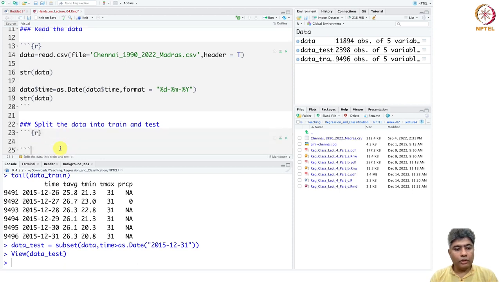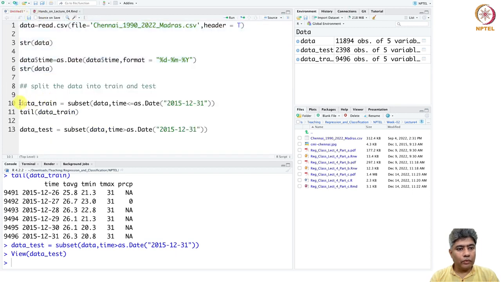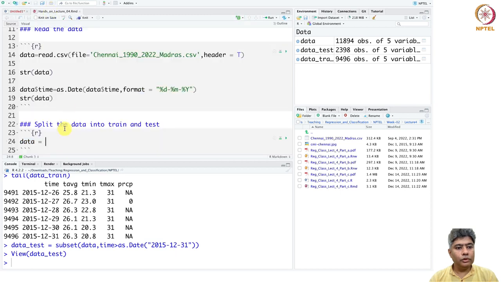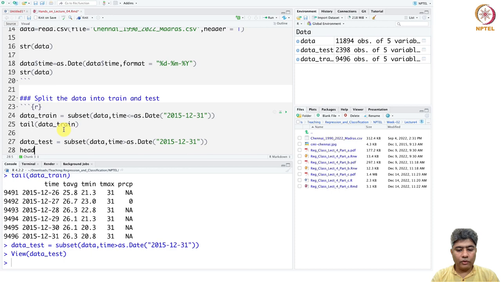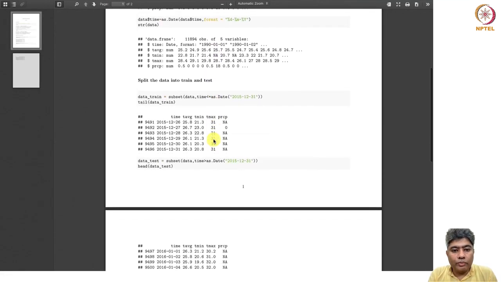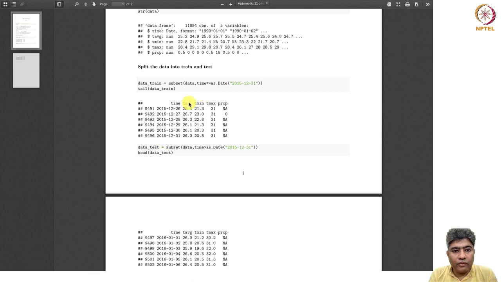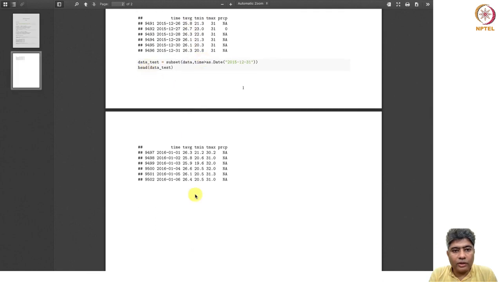Okay, we can just write it in this way, and data test. So here is the splitting of the data. We have defined the train data, and here is the test data.